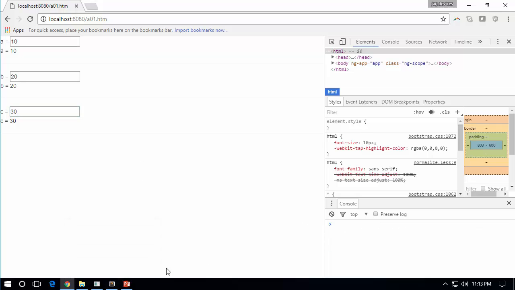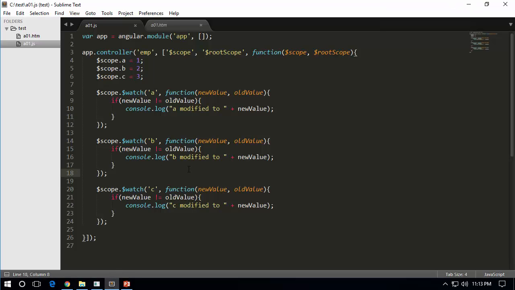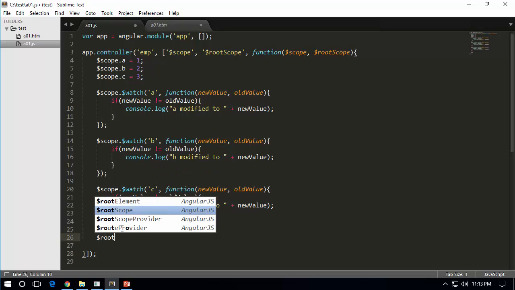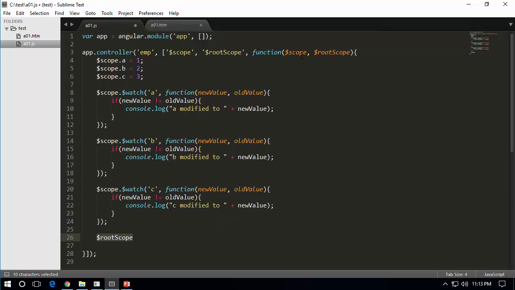Okay, so let me clear this. Now that we added a couple of watches, we know when A is getting modified, when B is, and similarly when C is. Now I am going to add a new watcher to the root scope. By the way, I am using root scope here because I already imported root scope through dependency injection. I am going to watch, and in this case I am not watching any variable. If you do not have any variable, then AngularJS is smart enough to execute your callback function whenever your digest cycle is executed.